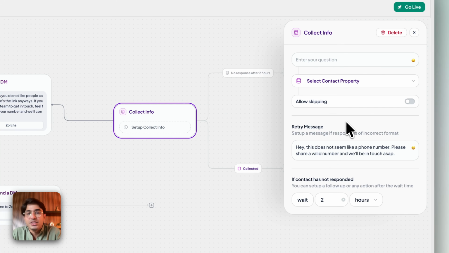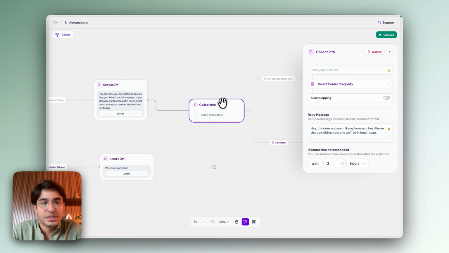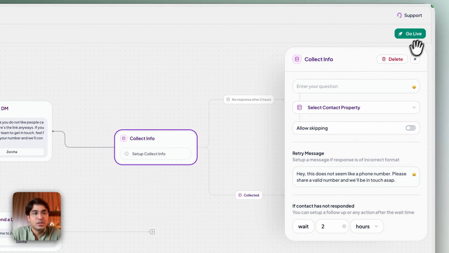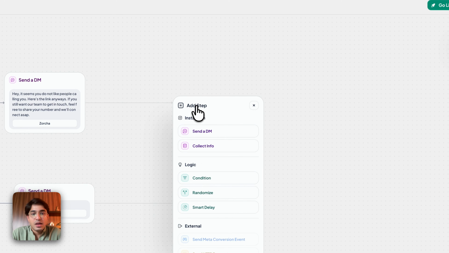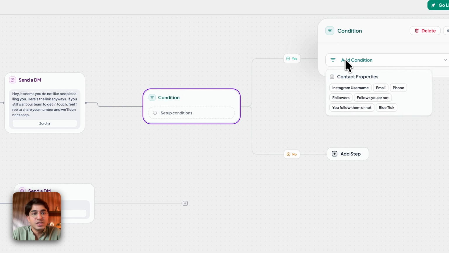Okay, if it's an email, we will check whether it's a valid email and likewise. So this is another thing that you can do inside of collect info. Now let me delete this one again. Now let me show you condition. So I'll just quickly explain what each of these conditions do.